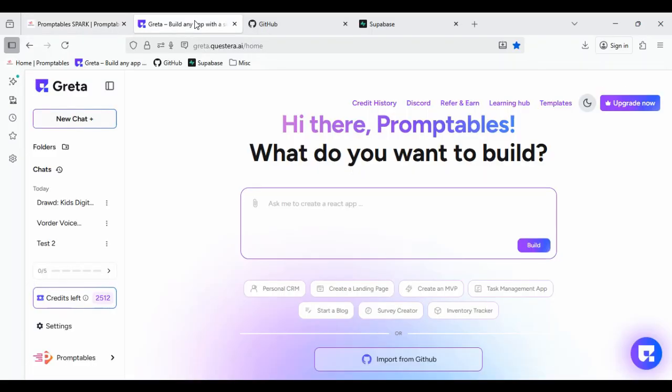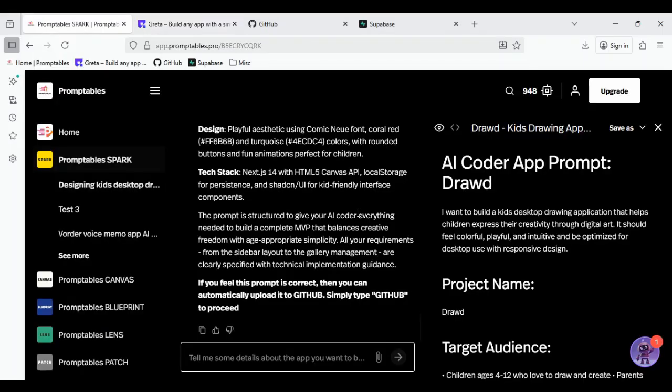And in Greta, our AI coder, you can input from GitHub. So we're not going to do that. Once again, we are simply going to take the prompt. Actually, let's take a look at this prompt.